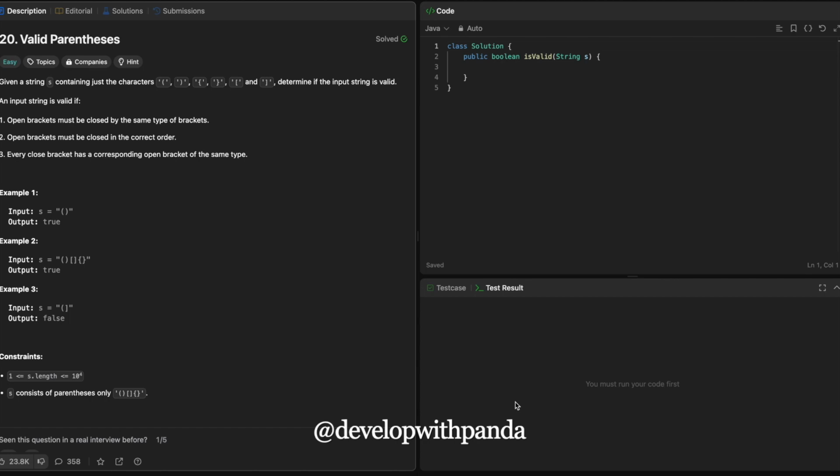Today we are going to solve the problem valid parenthesis. In this problem, the string contains only these characters and the input will be valid if the opening brackets must be closed by the same type of brackets. Open brackets must be closed in the correct order. Every closing bracket has a corresponding open bracket of the same type.